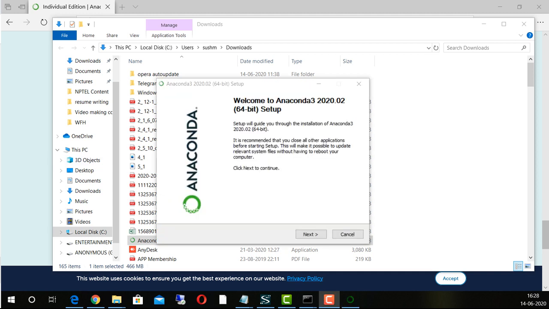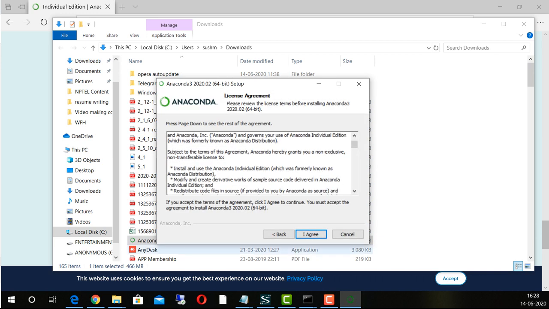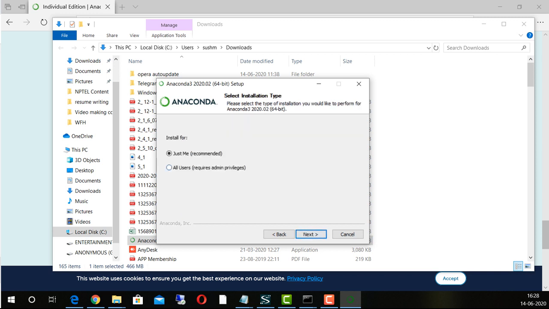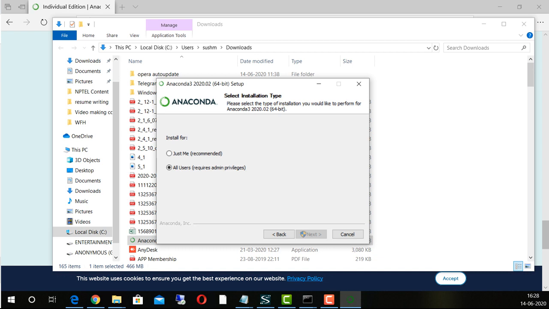Because it is a big application, it will take a minute to load, and once it is done, you can see this kind of dialog box. Click on next. Again, I agree, and all users requires admin privileges. Okay, this all users, and then next. If you're using Windows 10, you'll have a dialog box asking whether you want to allow it. Click on yes, and we'll wait for the next dialog to appear.